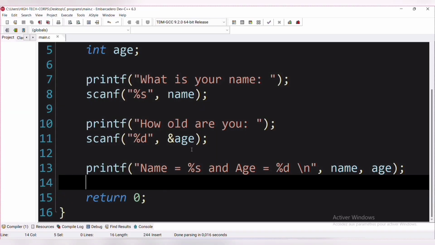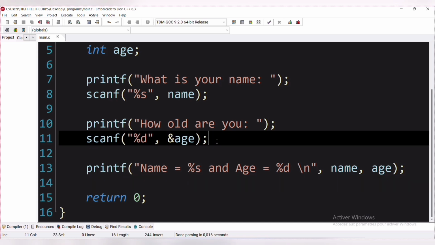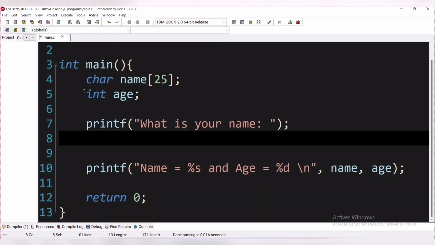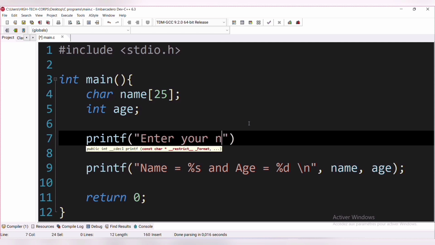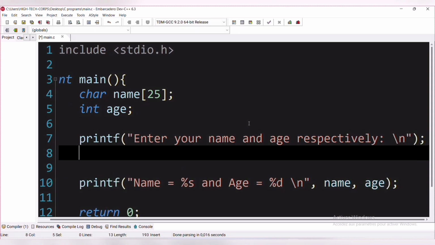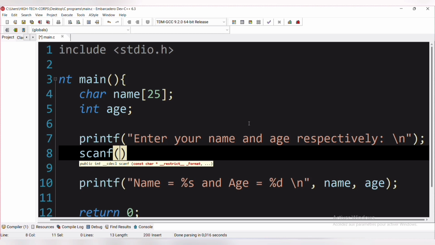Let me now modify this program to take the name and the age inputs at the same time. I will modify the printf message to say enter your name and age respectively. Now I will write scanf. This time around, I am going to be taking two inputs in the same scanf function. So I will write the format specifier for the first input, then give a space, and then write the format specifier for the second input.